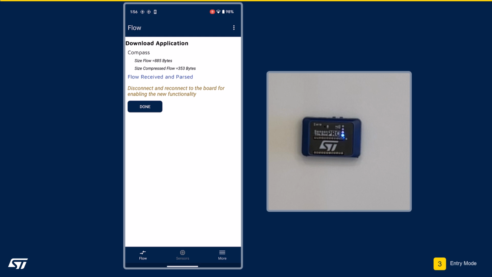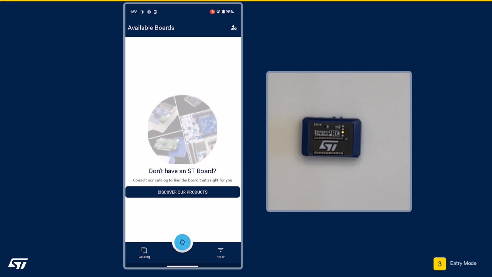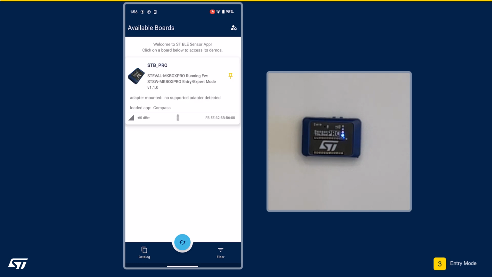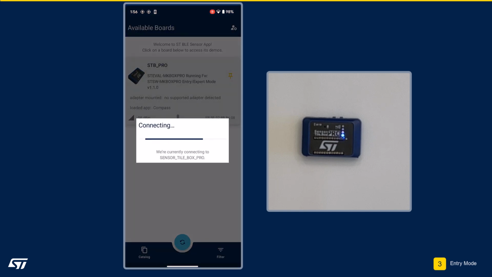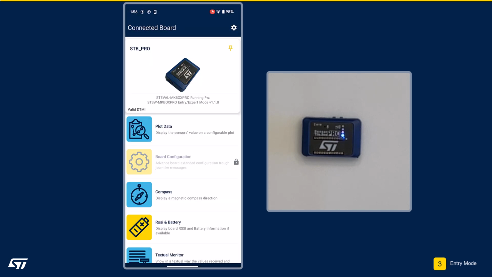Once the upload is complete, tap the Done button. The app will disconnect from the board, and the board will reinitialize using the newly uploaded configuration. The mobile app will automatically rescan for known devices, and you should see your board reappear in the list. Tap on the board once it appears to reconnect to it. Notice how the list of options has changed. Instead of MEMS sensor fusion, we now have an icon for compass. This is because the active configuration has changed. Tap the compass icon.